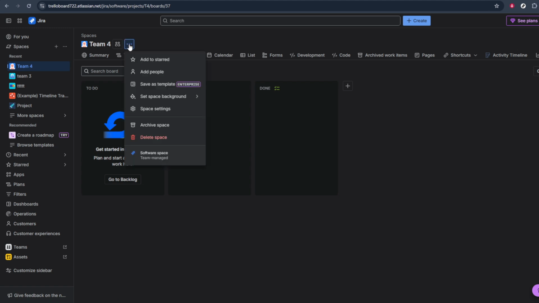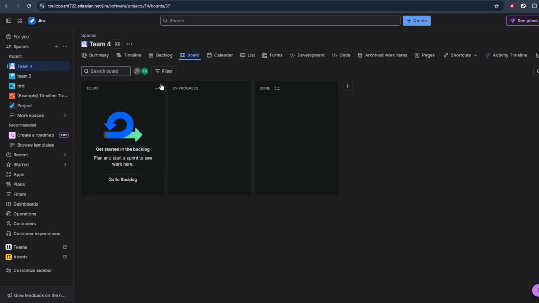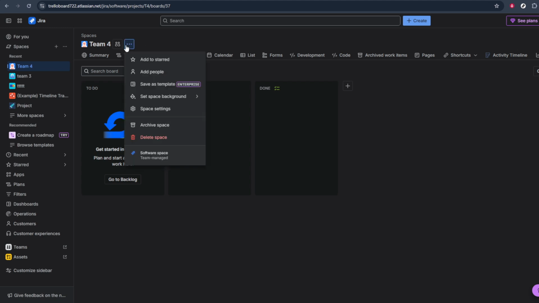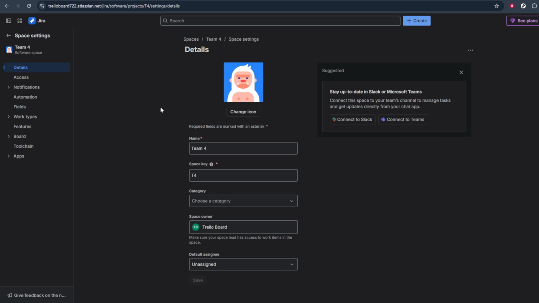Once you're inside the project, look towards the top right corner of the screen. You'll see an icon with 3 vertical dots, often called the More menu. Click on those 3 dots to open the additional options for this project. From this drop-down, select Space Settings.